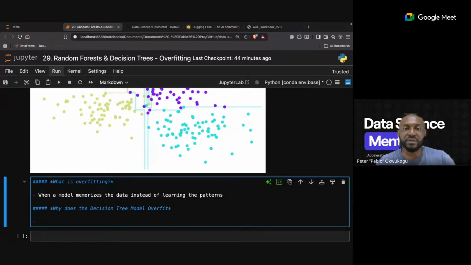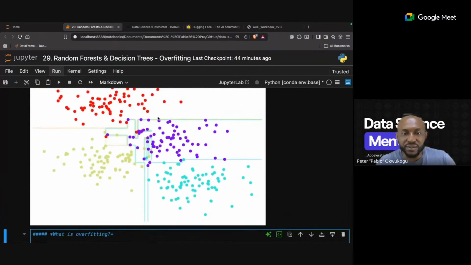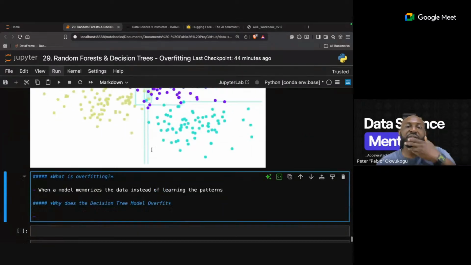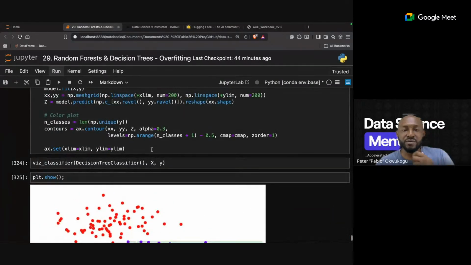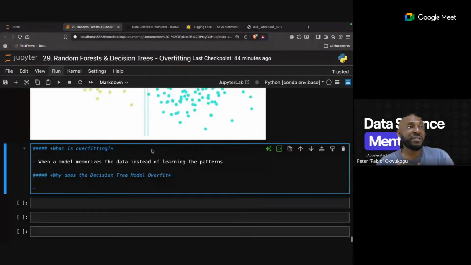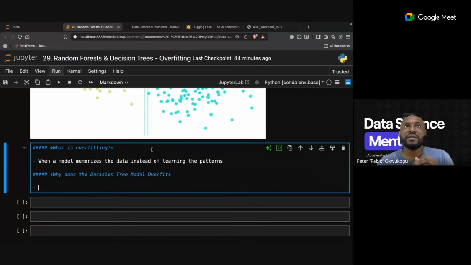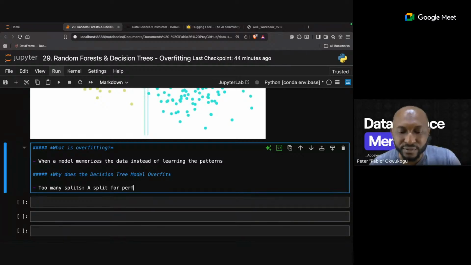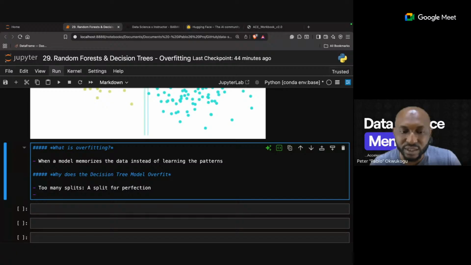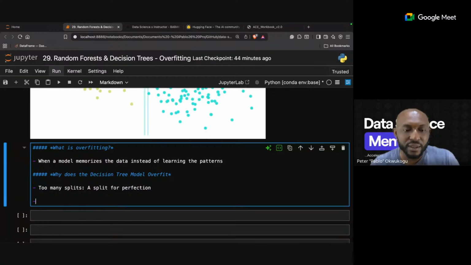Now we have to look at a few things. One of the things that happens when we are splitting is that it's basically asking questions. And if there are too many splits, then it will keep going until it's perfect. So one of the reasons is having too many splits. It goes until it's sort of a drive or a split for perfection. So that's one of the issues you could have.